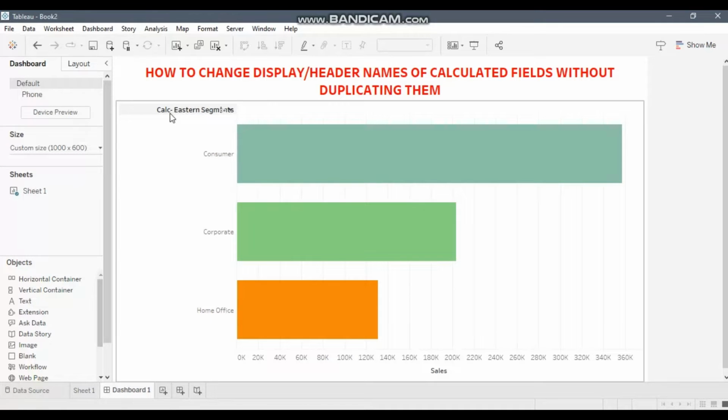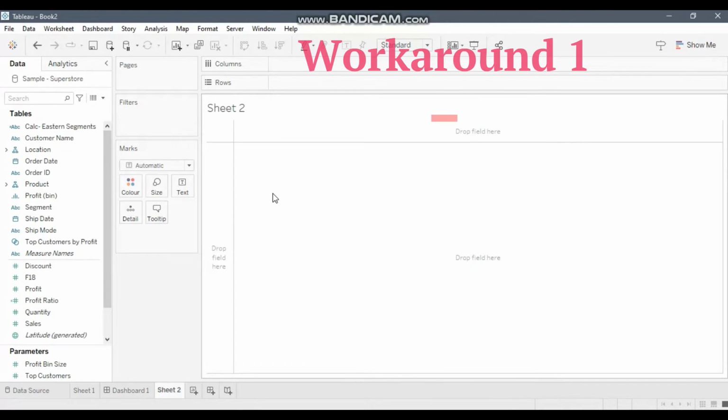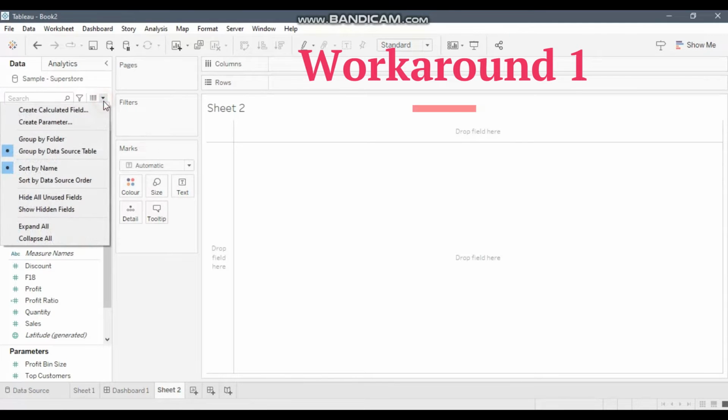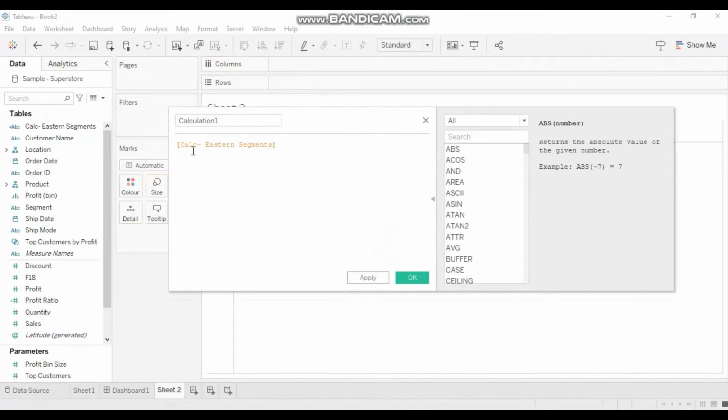You can see over here I have calc eastern segments, which is a custom calculation, and this name doesn't look user friendly to me. So we'll discuss the workarounds. Let's get started. So the first workaround is you simply create a duplicate of your calculation. This method is useful only when you don't have too many fields for which you want to change the display name. So I'll create a new calculation, utilize this calculation over here, and now suppose I want to give the exact name which is there in my database, which is segment.